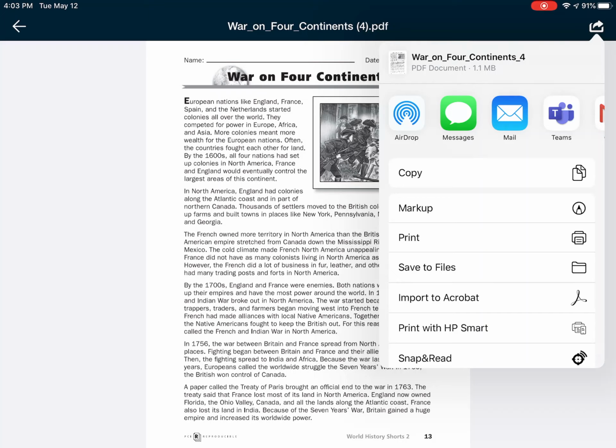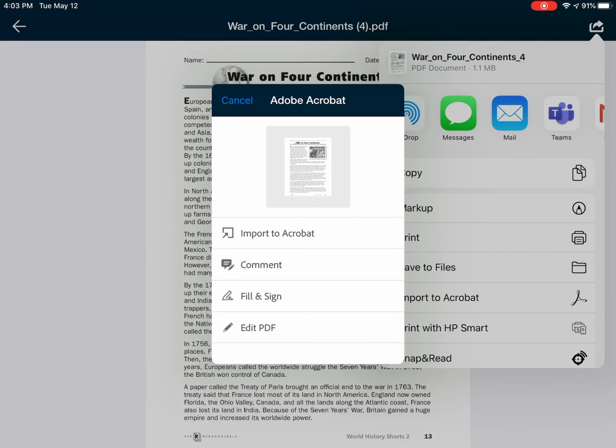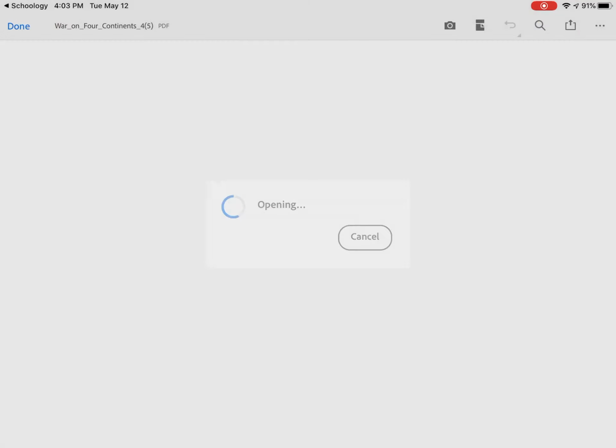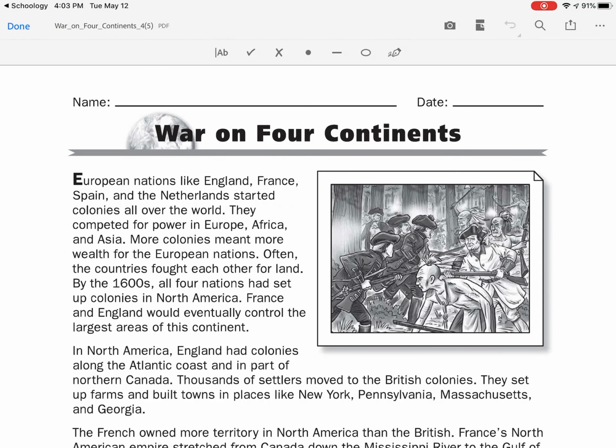Some of you may be printing it out and writing on it, but since I'm using an iPad, I'm going to use the import to Acrobat. When I tap on the import to Acrobat, I'm given a couple of choices. There's always choices on an iPad, it seems. But for purposes of this video, like I said, we're going to be writing on the document. So I'm going to tap on Fill Sign.